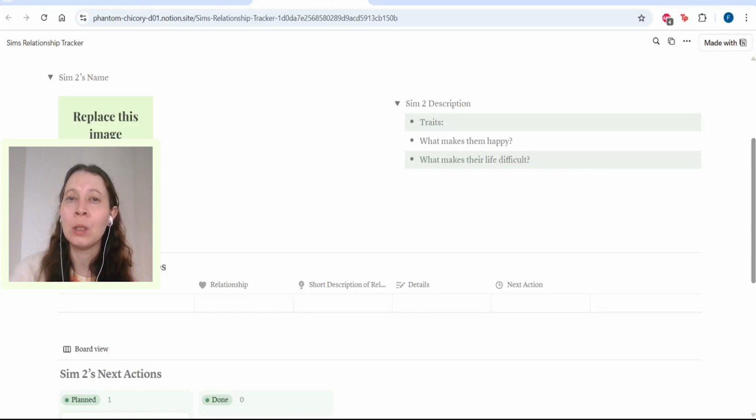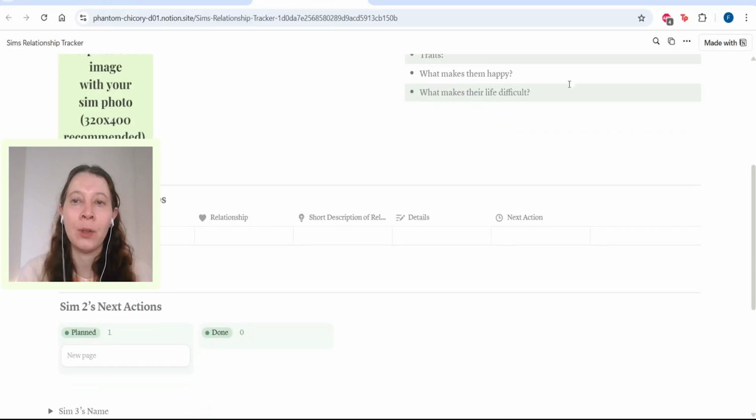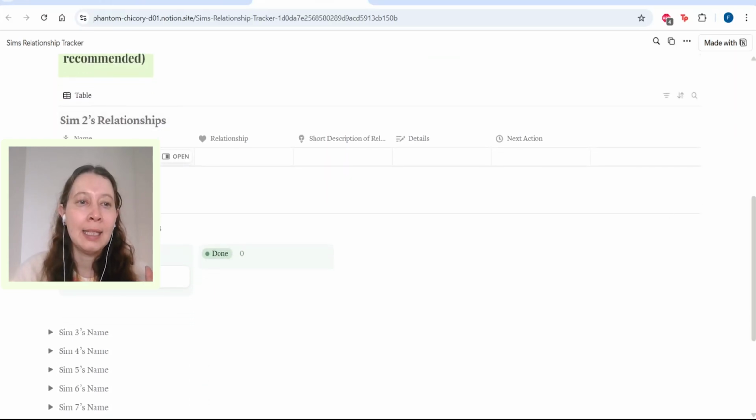Maybe it's school or job problems, maybe it's relationship problems, anything you think of, you can put here. And then here we have a table, and in this table, you can put each relationship that they have. So you can put their mom's name here, for example. And then in relationship, you would write mother.